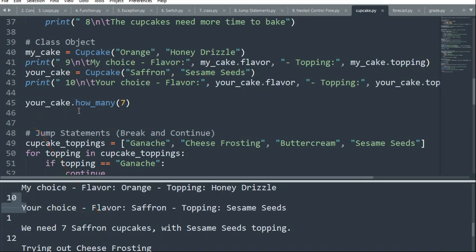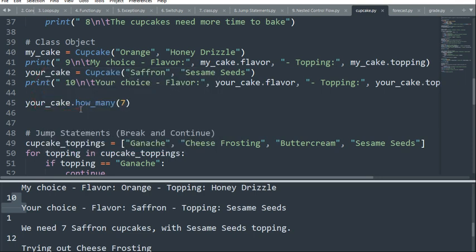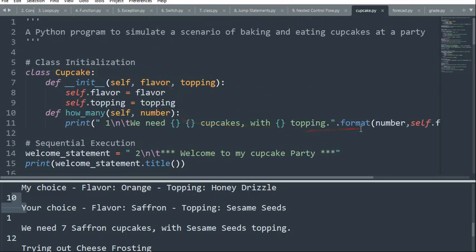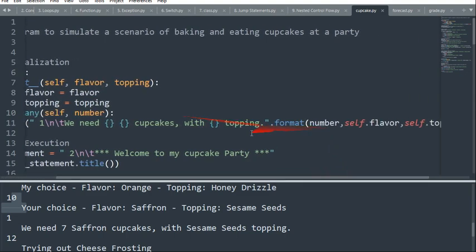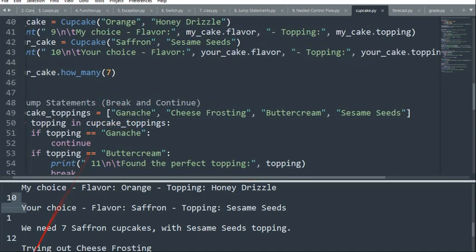Then we call that method we defined on the cupcake instances, your cake dot how many, and we give the number 7. It would use this number here and use these attributes in the formatted message here to print this. You see, the first message we defined would be printed in the middle of runtime. We need 7 saffron cupcakes with sesame seed toppings.